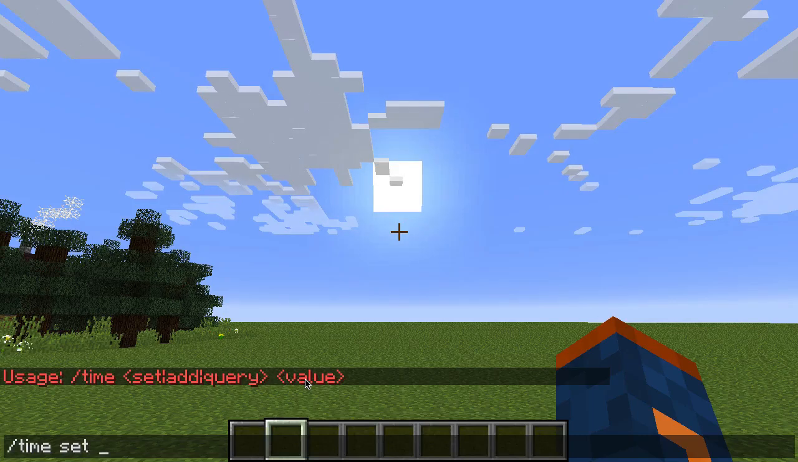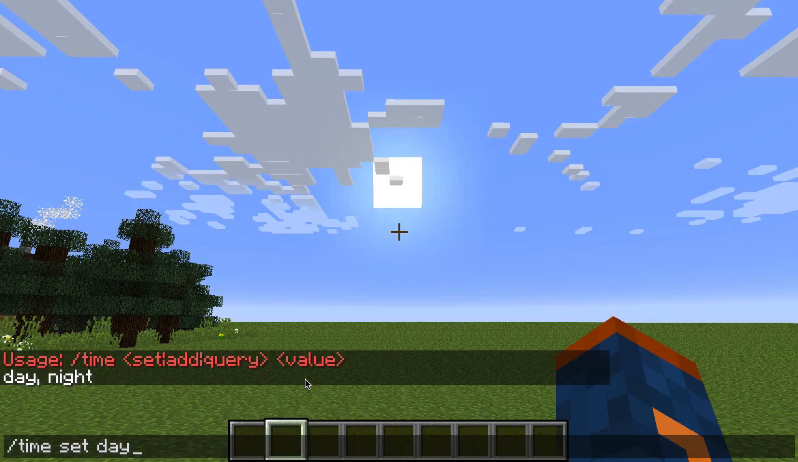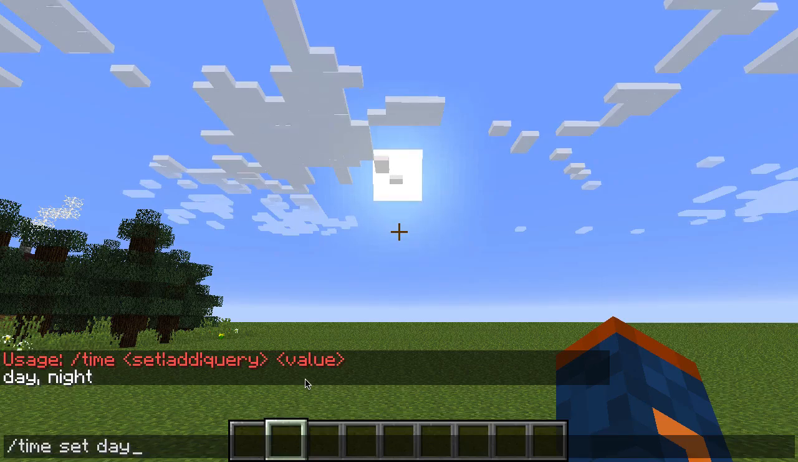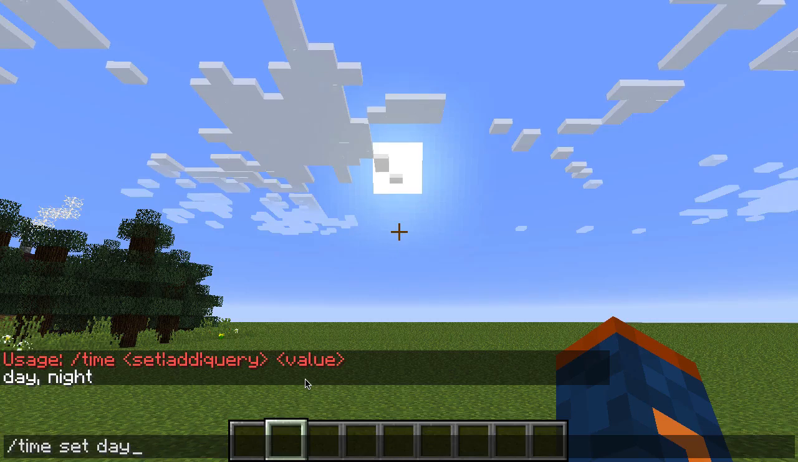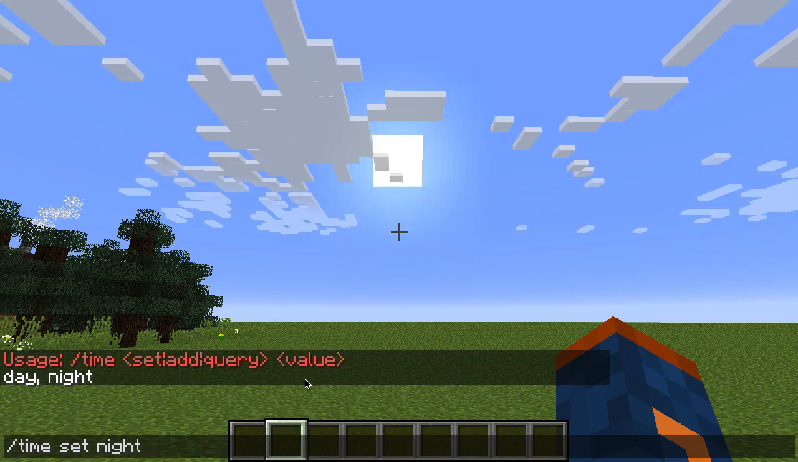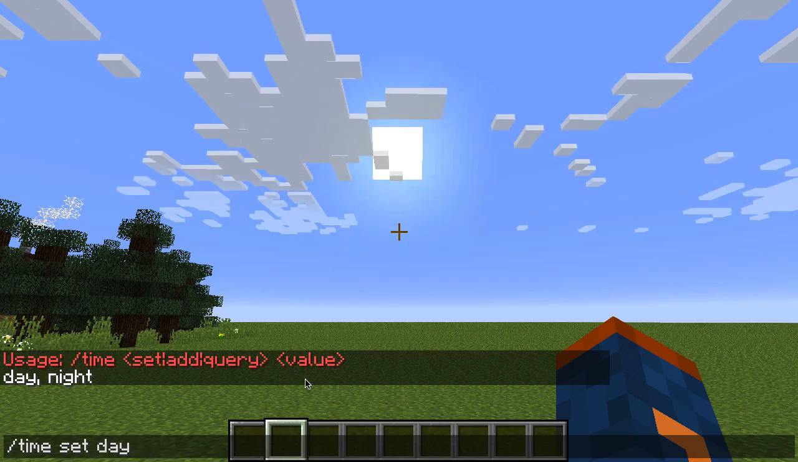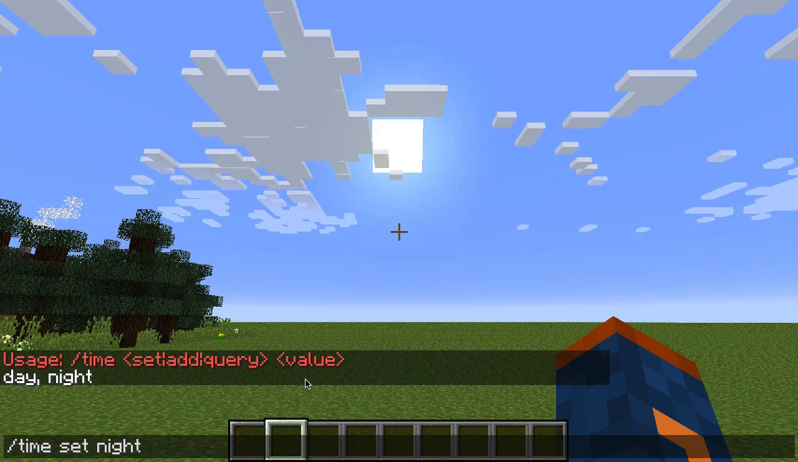If we press tab, we can see that Minecraft will tell us the available arguments that we can pass for the value of this command. We have day and we have night. If we press tab another time, we can cycle to night. And obviously, if you continuously press tab, you can continuously cycle between the arguments. Since it's already day, let's make it nighttime.